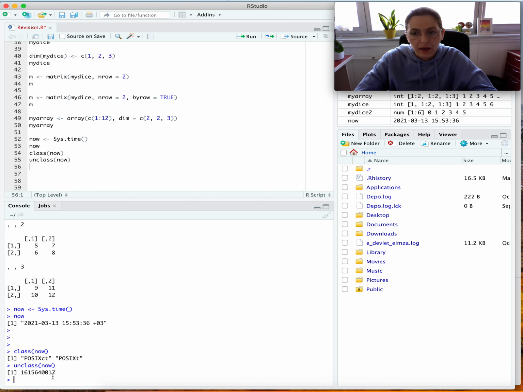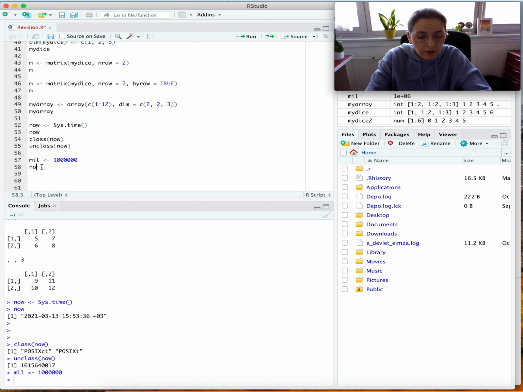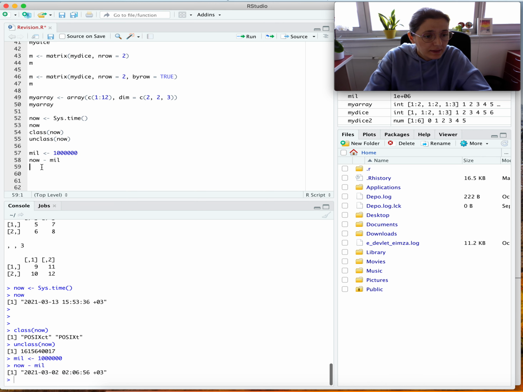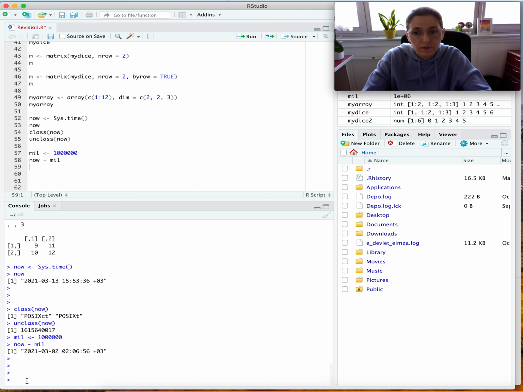Okay. And if you want to see the date and time, like 1 million seconds ago, if you want to see that one, let's first define any object as million. 1, 2, 3, 4, 5, 6. I have my 1 million. If I say now minus 1 million seconds, you will see that this is 1 million seconds from before from now. Okay. And here is what I wanted to say, I just wanted to do some very basic revision in R.